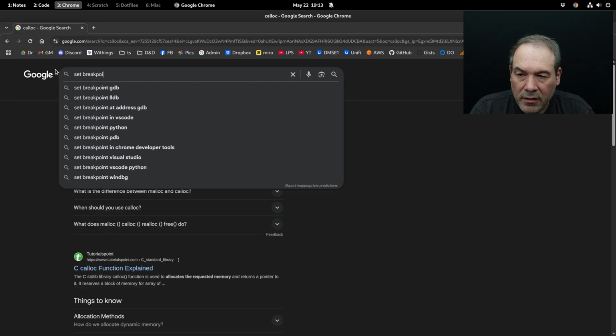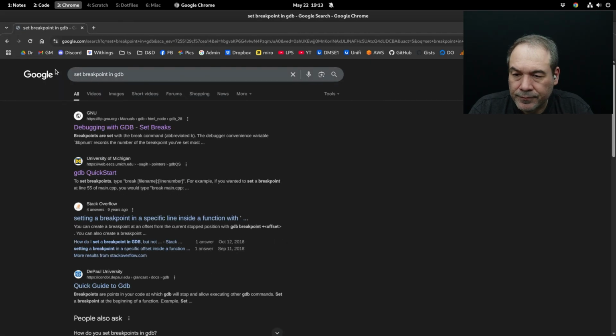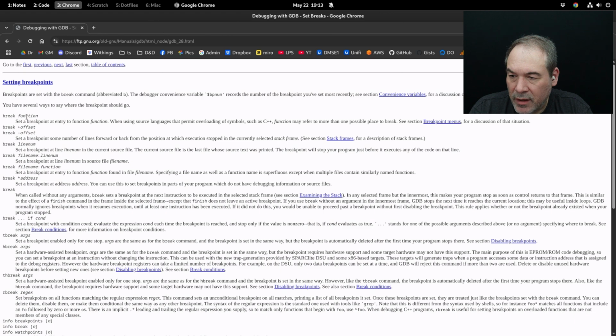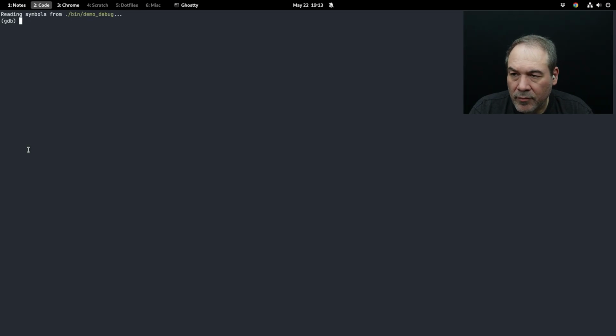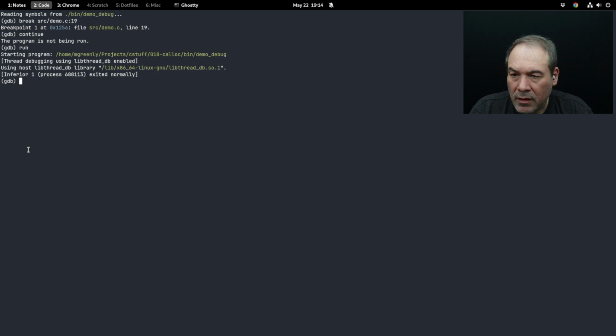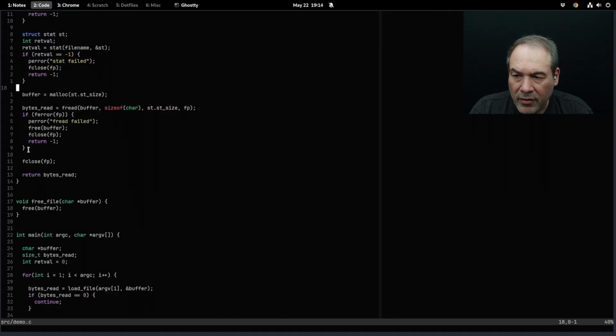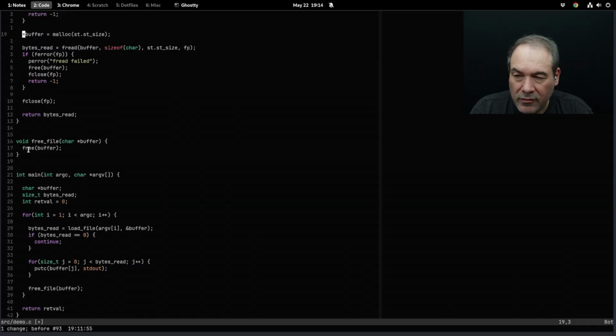Set breakpoint in GDB. So it's just break and the name of a function, or break and the name of a line number. Is it file and line number? Is that how you do it? So if I do that and then I say break bin, whoops, source demo.c colon 19. Yeah, it seems to be, and then continue. Run. It already exited. Okay, so let's try. I think I'm on the right path here. But yeah, 19 was one line too far, probably.